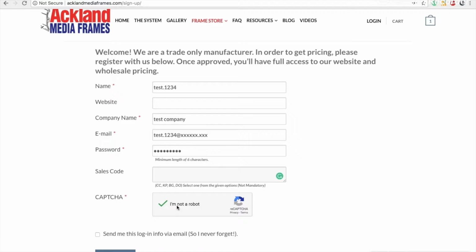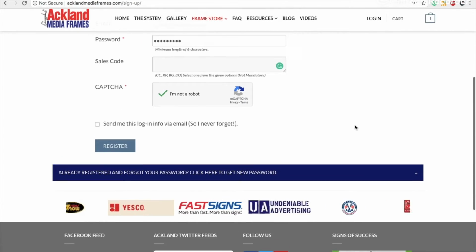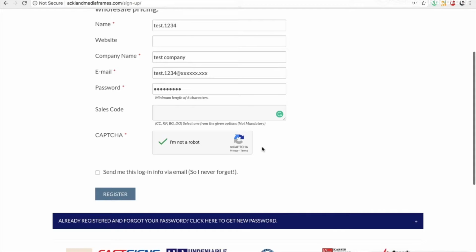Then you need to click here to make sure that you are not a robot. Then you need to click on register. But first, suppose you came to this website a year or a couple of years ago, and you registered, but you don't remember that. In that case, what should you do?